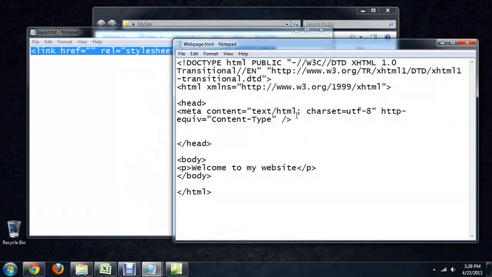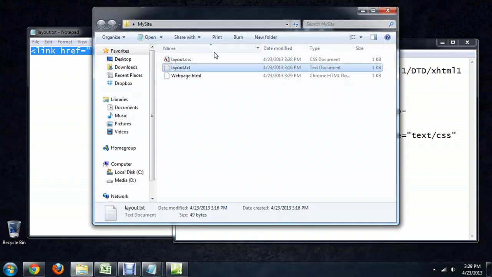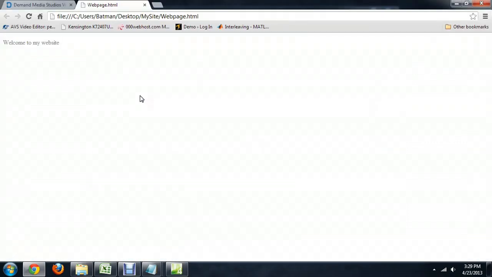There we go. Inside of the head, but underneath the meta tag, we are going to paste that link. Inside of the double quotes for href, we'll give it the name of our style sheet, which is simply layout.css. And we'll save that. Now let's try opening up our web page and see if the text looks any different. Well, there you go. The text is grayed out. So any place that we have the paragraph tag now, the text will be colored just like that.